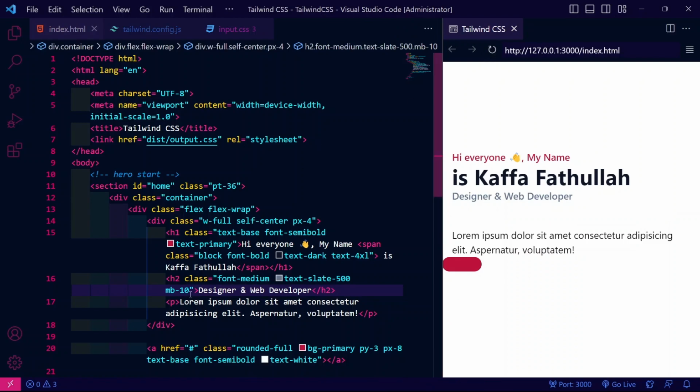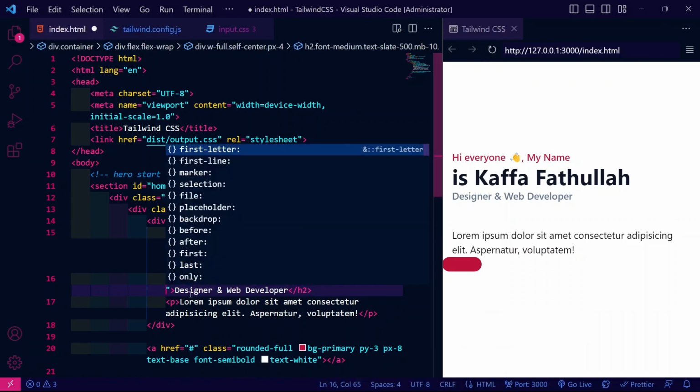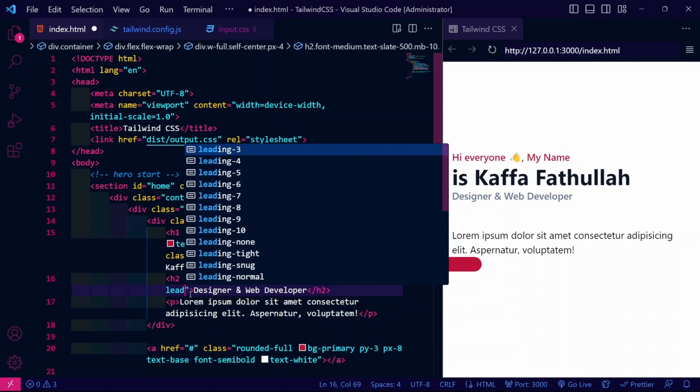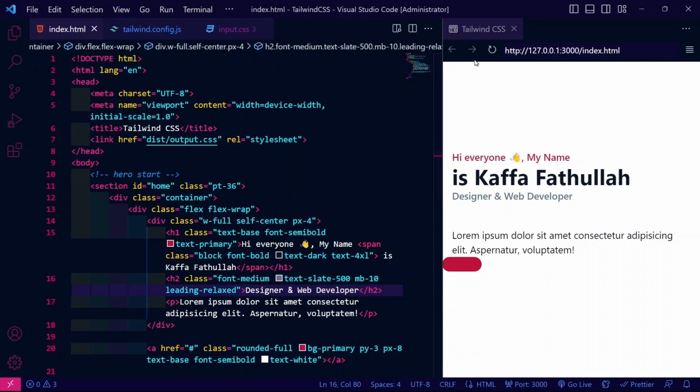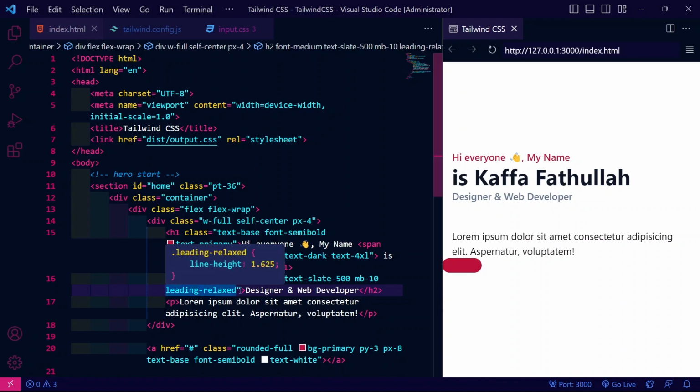Alright, and then we need leading relax to give the space, so it is not really too tight between the lines.